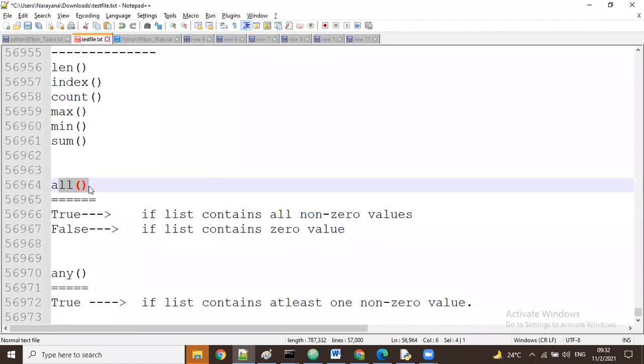The first one, all must be non-zero. Second one, anyone must be non-zero. Then only they give true. Everybody clear? All means all elements must be non-zero. Any means at least any one must be non-zero.